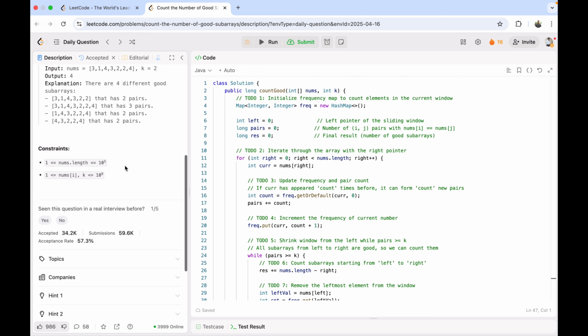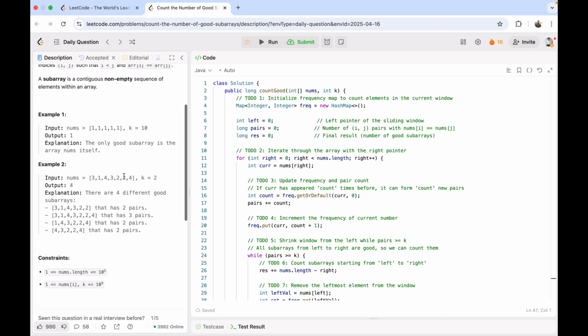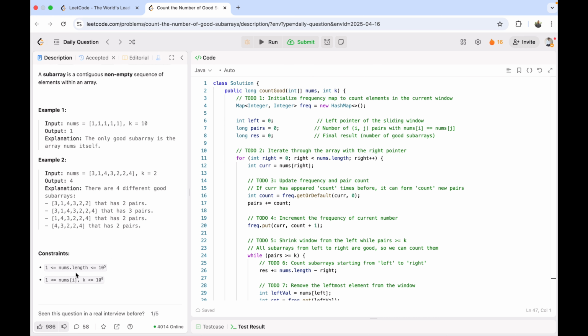But the time complexity will become O of n square, and that is too slow for 10 to the power 5, I think, right? As you can see, the length could be large, so given the constraint, it is too slow for n up to 10 to the power 5. So if we go with the brute force approach, we can try all the subarrays, that is fine, but the problem is that it will become O of n square, and that is too slow for the length of the array that we have been given.